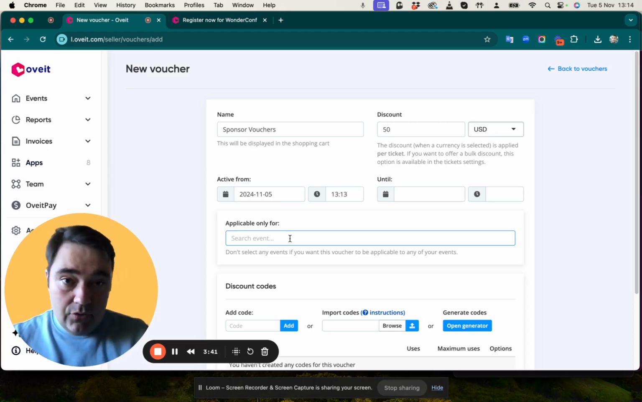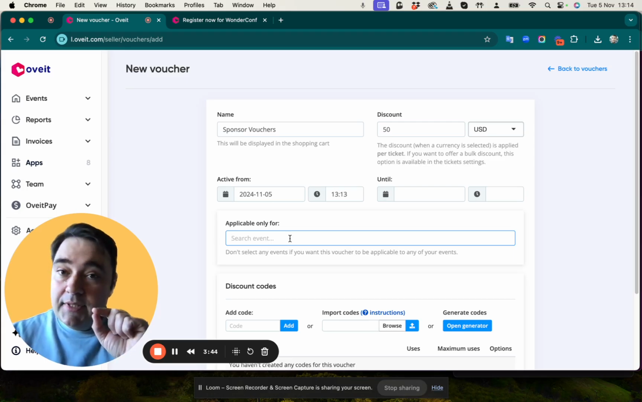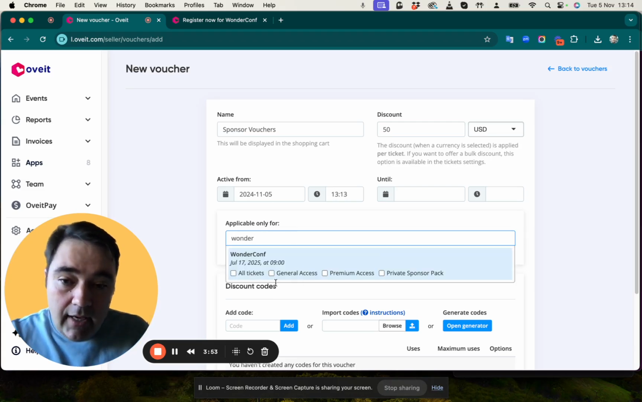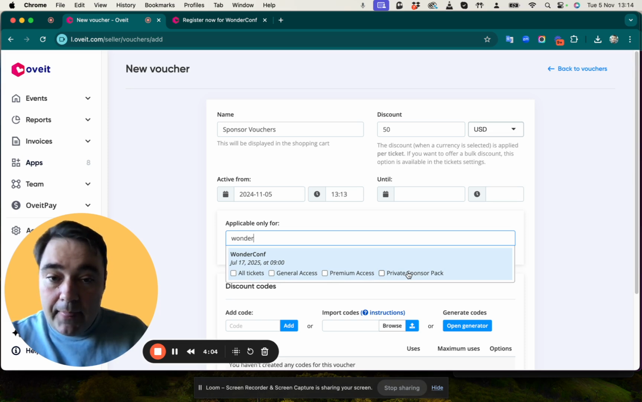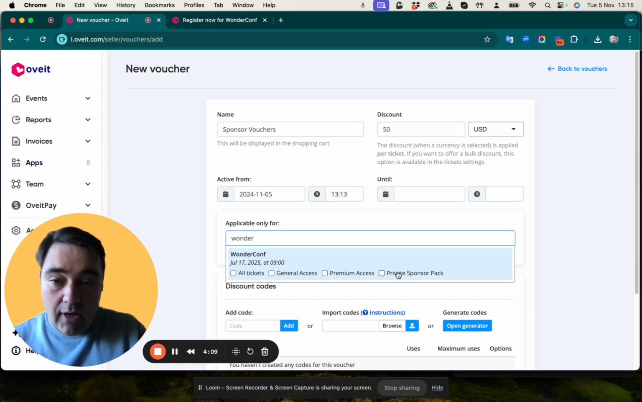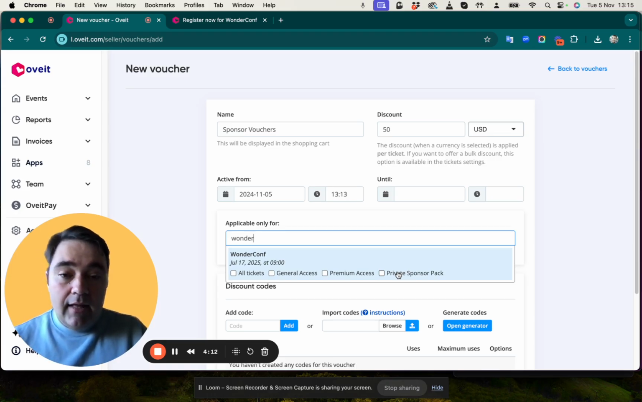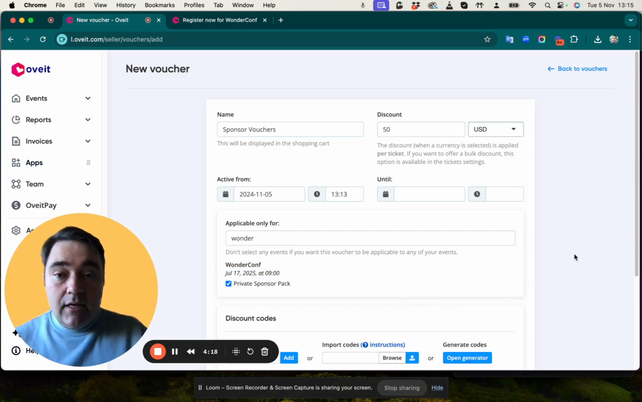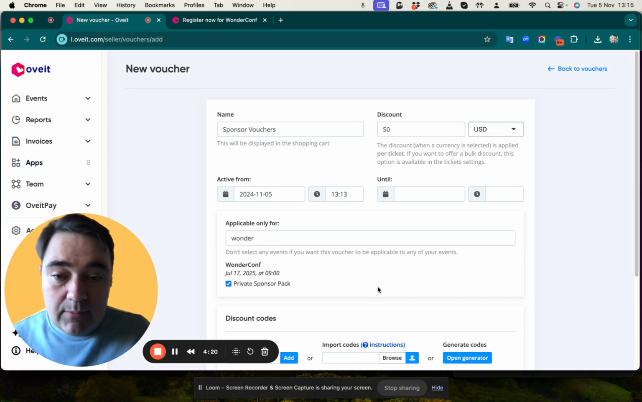Now, for the next section, we can enable the voucher to be used on a specific event or even a specific ticket. In our case, we're going to search for WonderConf. And as you can see here, we have the options to allow this voucher to be used for all tickets, the general access, the premium access, or the private sponsor pack. I'm going to choose the private sponsor pack so we can see how we can combine the hidden private type of voucher code and the discount voucher code. By the way, this discount voucher is only going to work for the private sponsor pack.